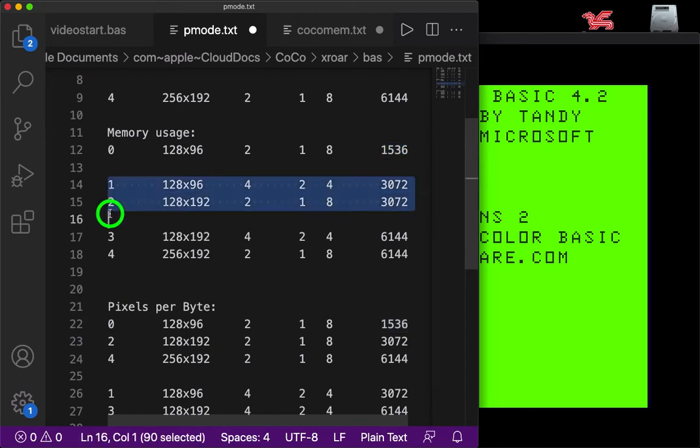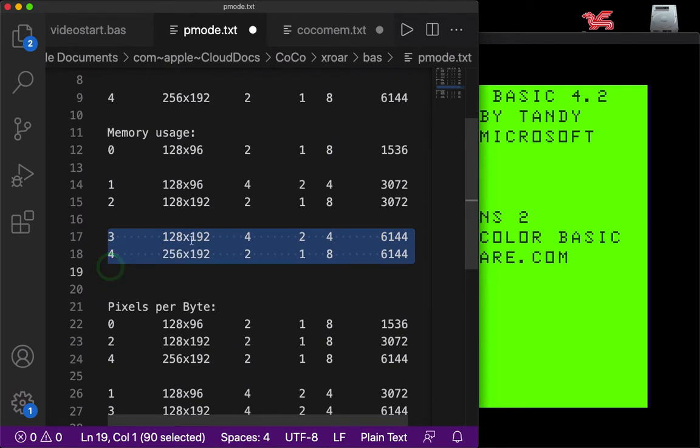PMODEs 1 and 2 take up 3K. One of them is 128 by 96 with 4 colors, where every pixel takes 2 bits, so there are 4 per byte, and that's 3K. The other is 128 by 192 with 2 colors, where every pixel takes 1 bit, so you can have 8. So it takes the same amount of space, but you have half as many colors when you go to the 4-color mode. And then PMODEs 3 and 4, 128 by 192 with 4 colors, or 256 by 192 with 2 colors, both take up 6K.